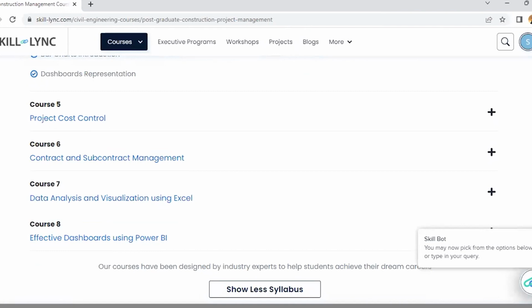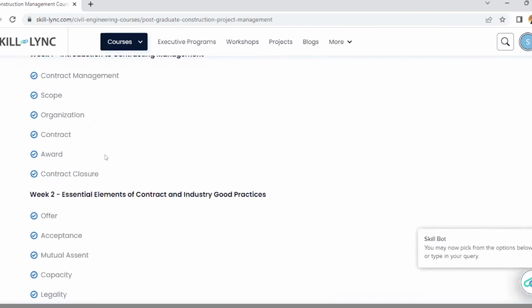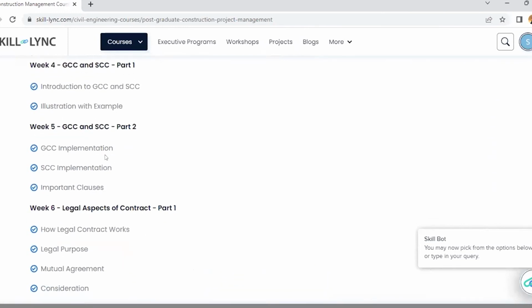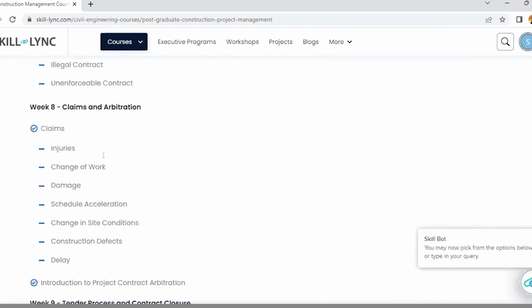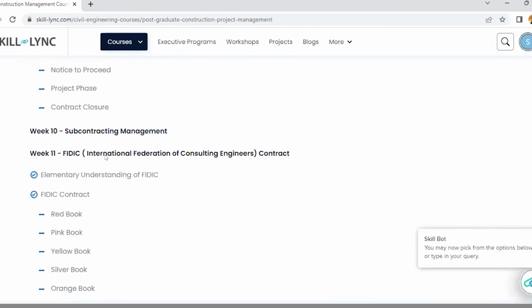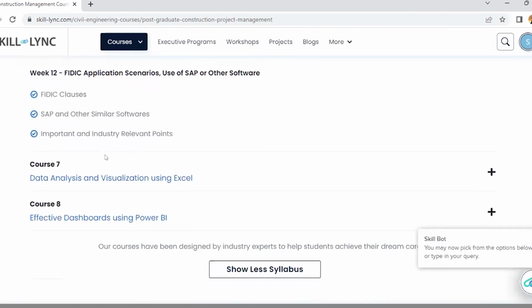Fifth is project cost control. Here you learn how to do cost estimation, how to make the budget, direct cost, indirect cost, contingency budget, how to make the MIS report and general statements. Then contract and subcontract management: what is a contract, the different types of conditions, what are claims, the legal aspects, what is FIDIC, everything will be mentioned.